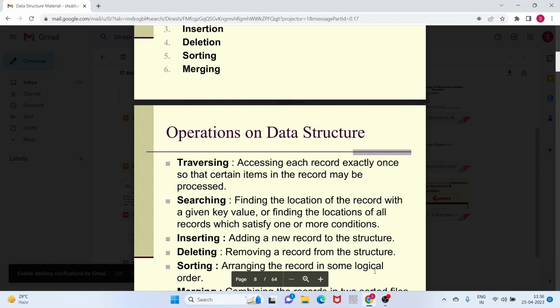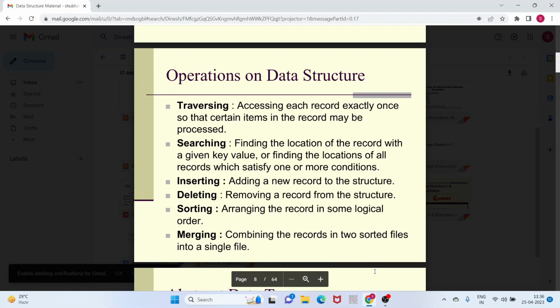Means in searching, you give a key value and match it against the items. If an item matches, you can stop. So the difference is that traversing is always a long process, while searching may be long or short, depending on the situation.